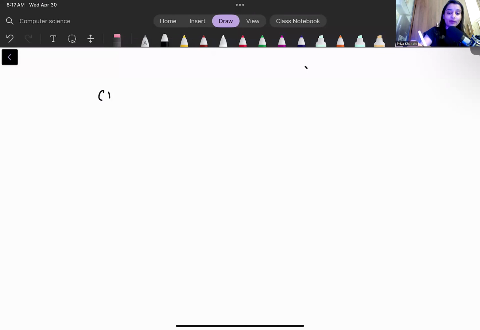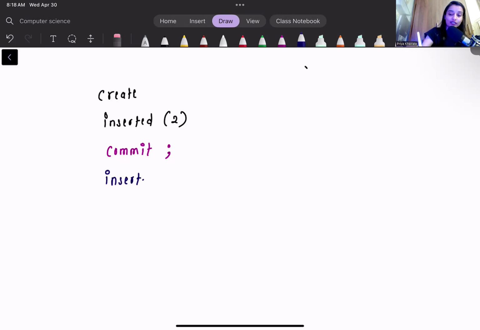We created a table by using the create command. After that, we inserted how many rows? 2 rows we inserted. After inserting 2 rows, we used the first commit statement. After commit, what did you do? You inserted 2 more rows. So I will just write: inserted 2 more records.